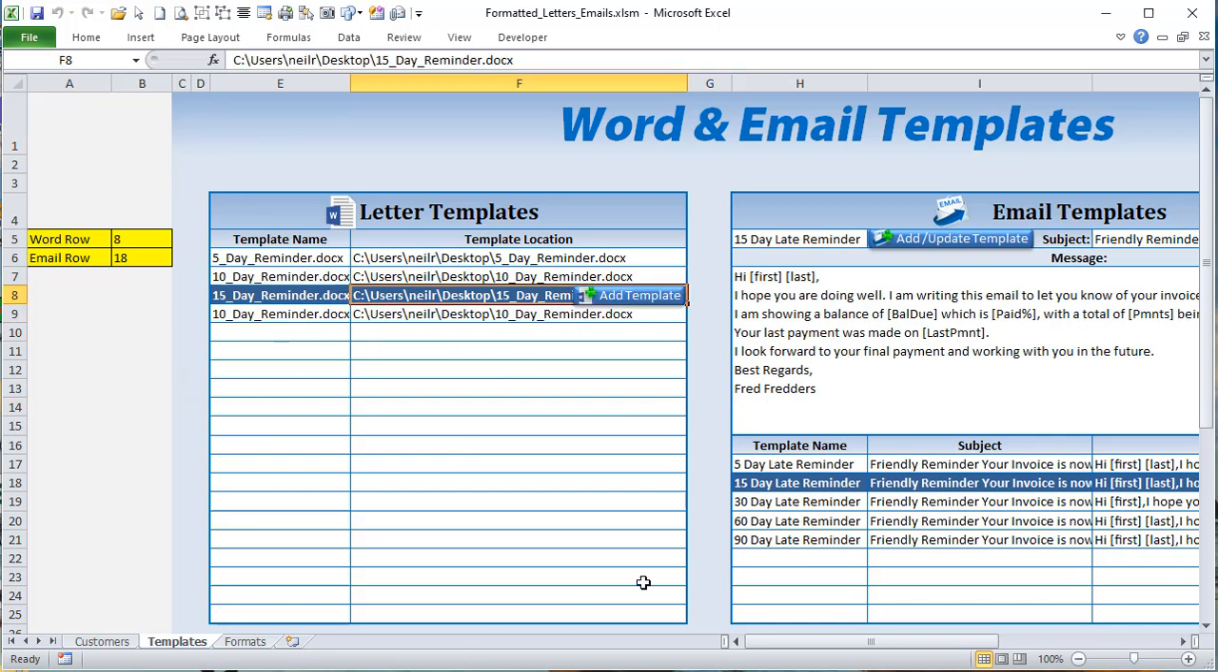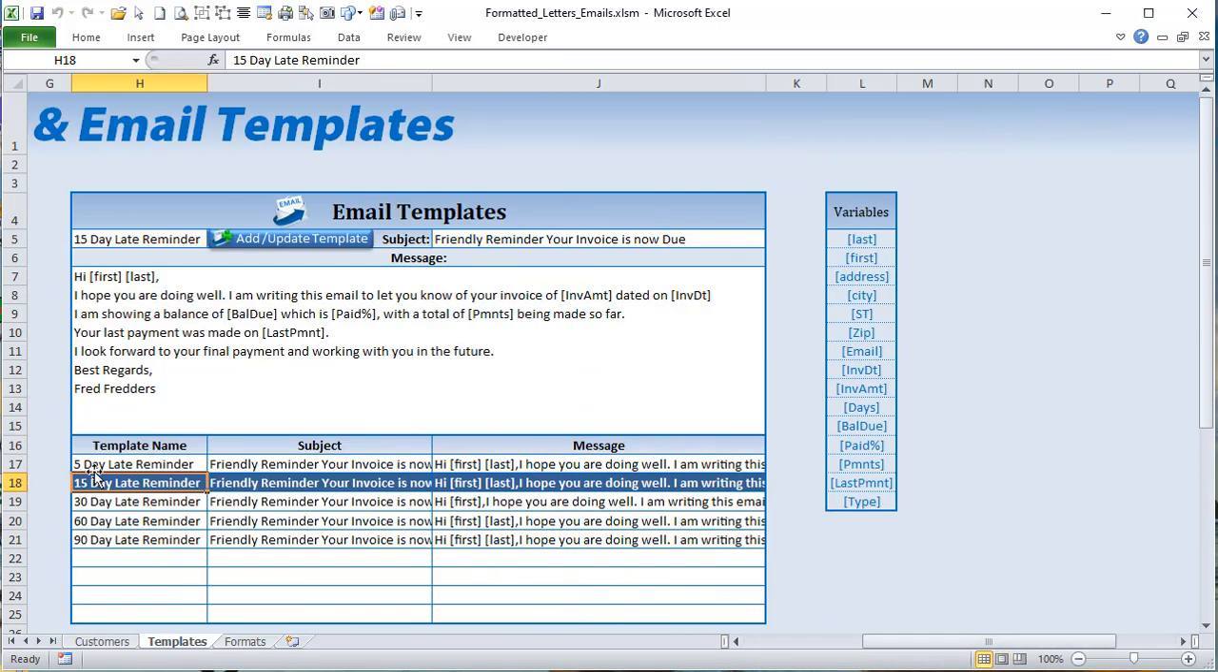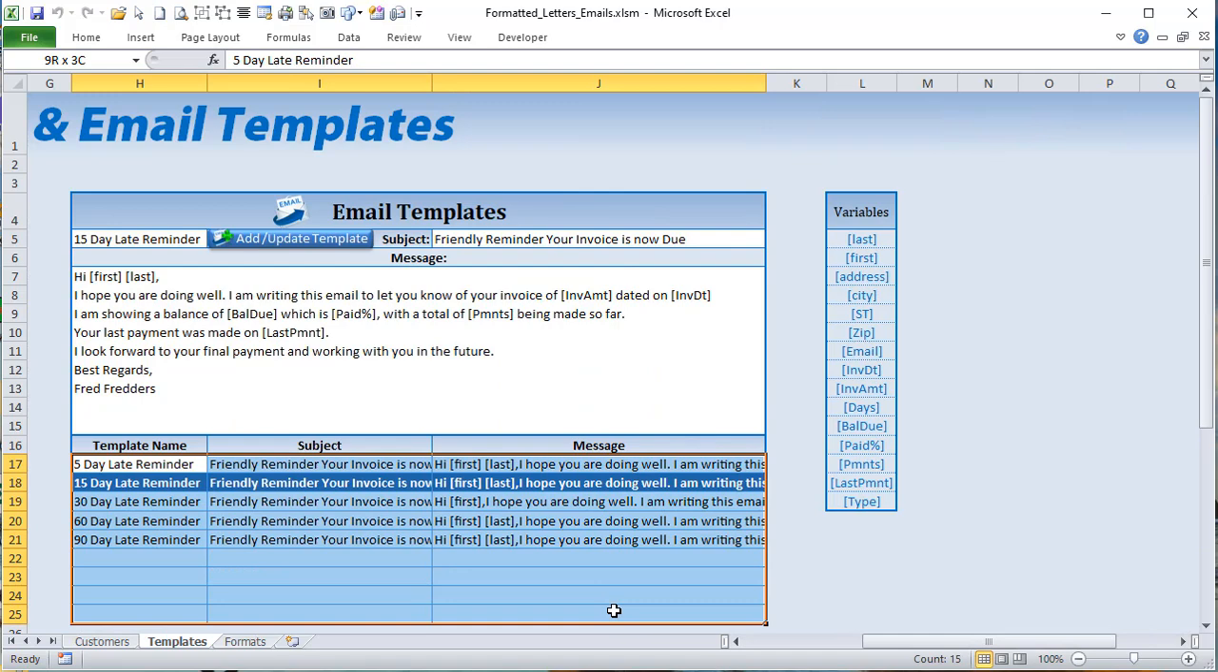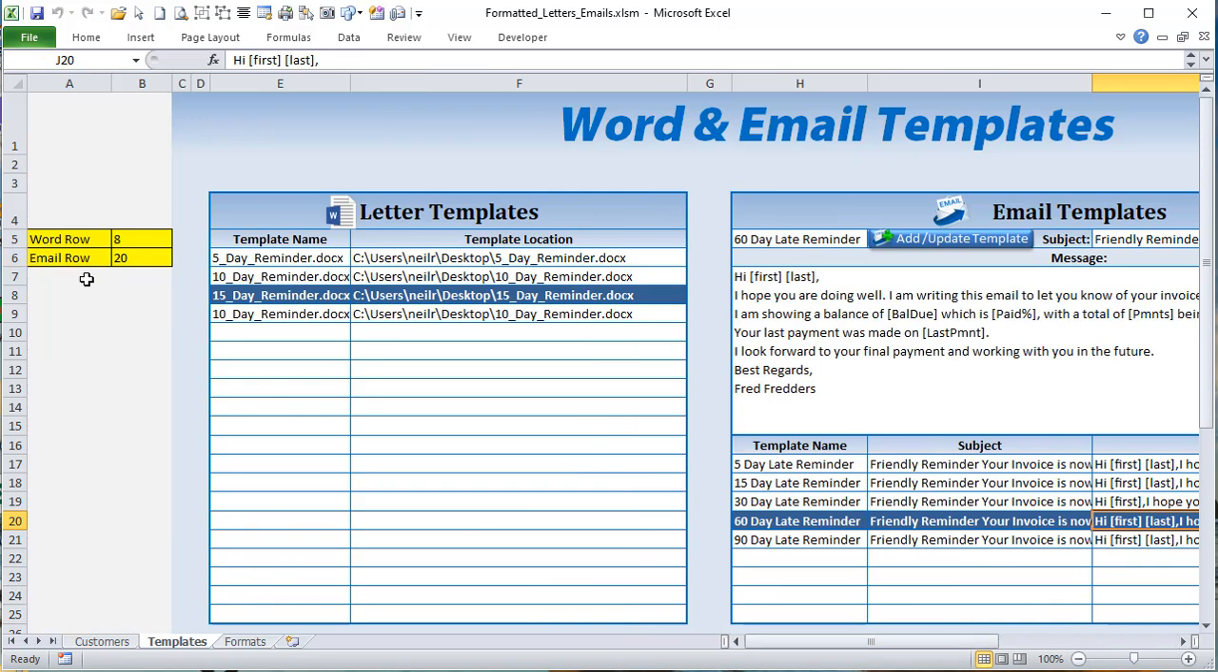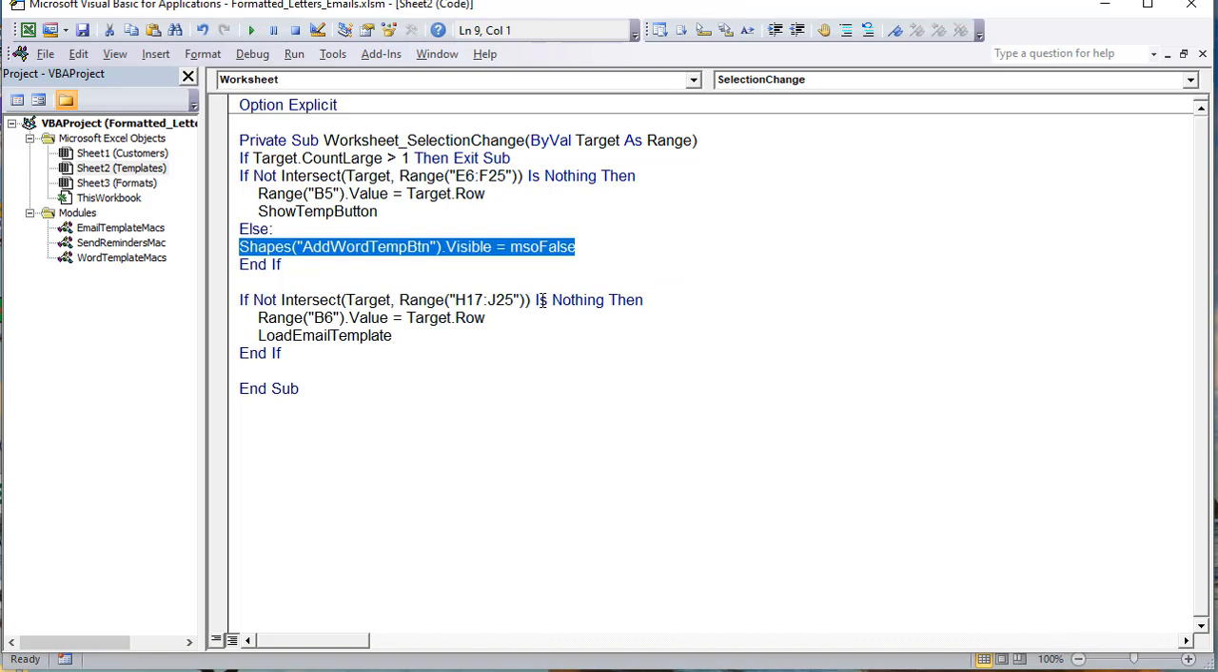And also, if the user makes a selection in any cell between H17 and J25, I want something to happen. What do I want to happen? Well, I want to put the row right here into B6. So let's look at that real quick, relatively simple. If the user makes a selection between H17 and J25, I want B6 to show the target row, and I also want to load the email template. That's going to load the template up into the top portion. I'll show you these two macros now, show template button, and then we're going to go into load email template to see just how we did that.